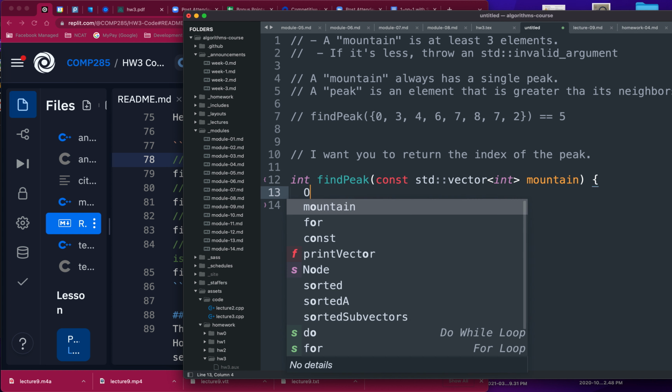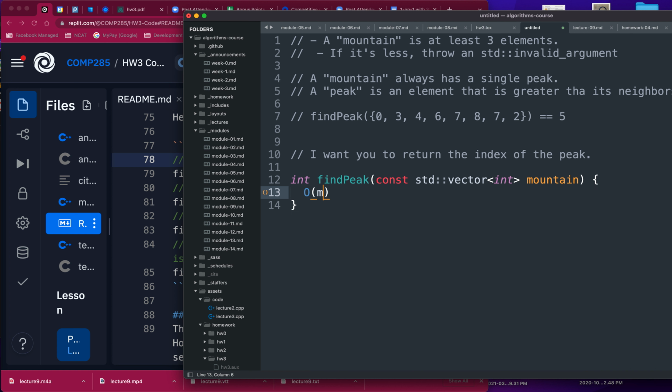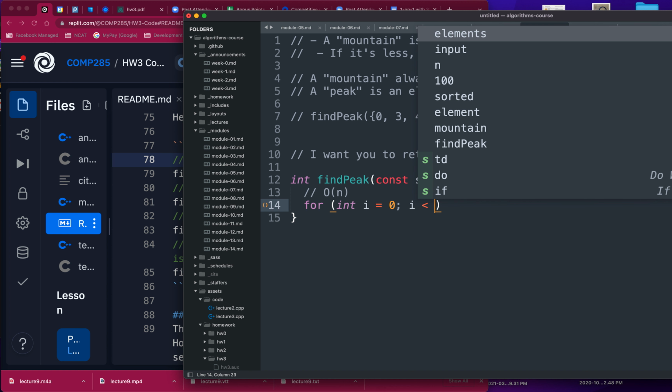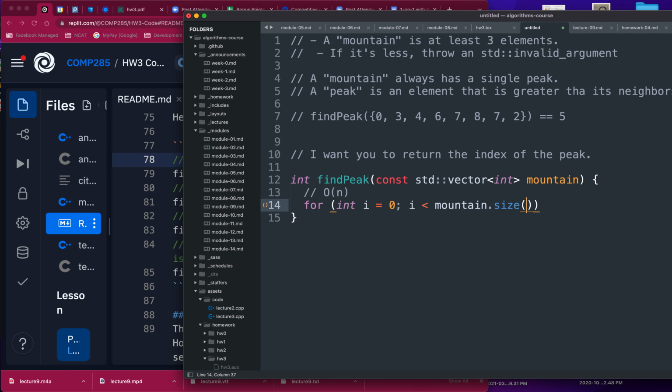So you can imagine a very simple O of n algorithm that essentially does that. So you would iterate over your input, mountain dot size minus 1 actually. So this minus 1 is important. You'll see why in a second. I++. And what I can do is I can say, well, let me look at my ith input. Let me look at mountain I. Are you bigger than mountain I+1?